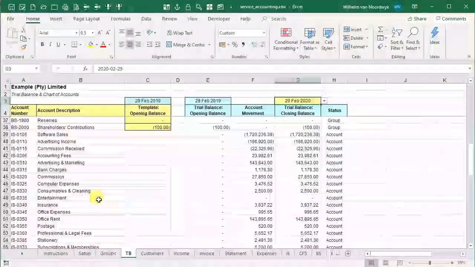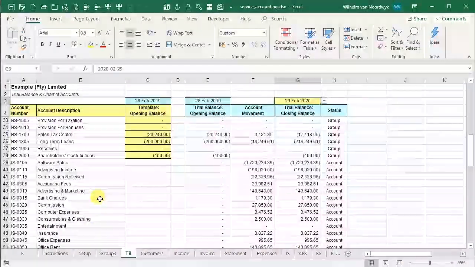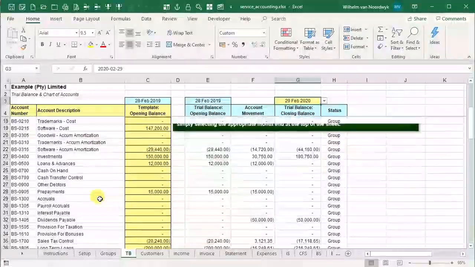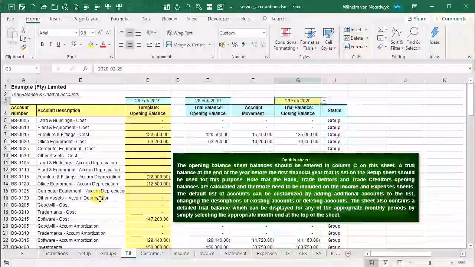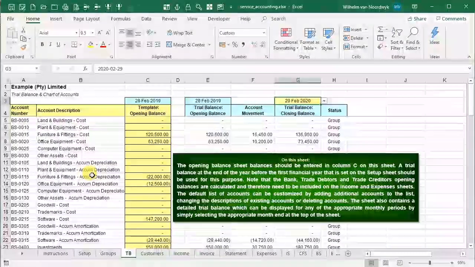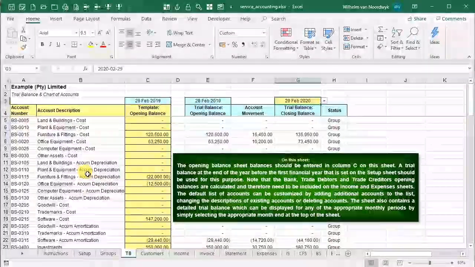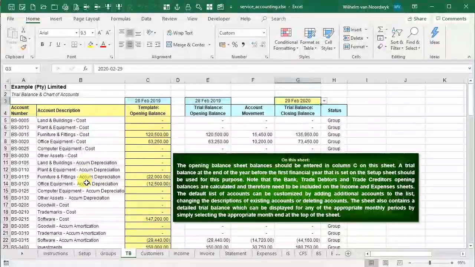You also don't need to enter any opening balances for income statement accounts because we only allow users to include full financial years in the template. So you must start on the first day of a new financial year.